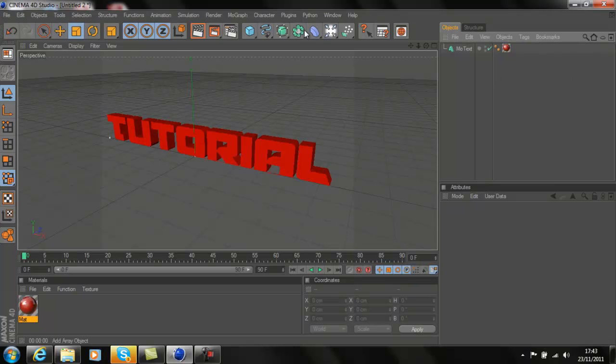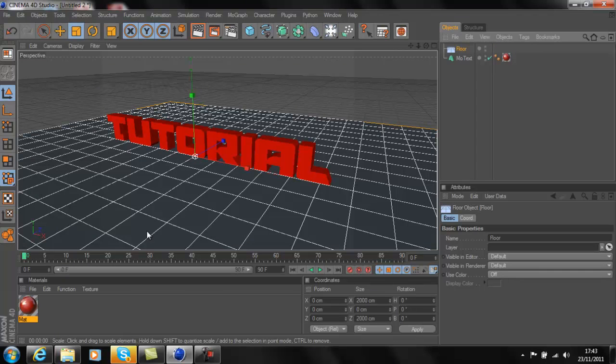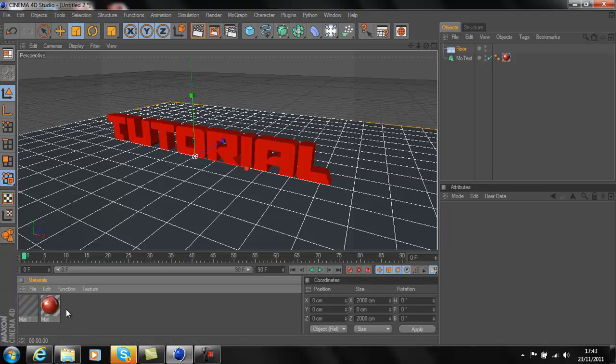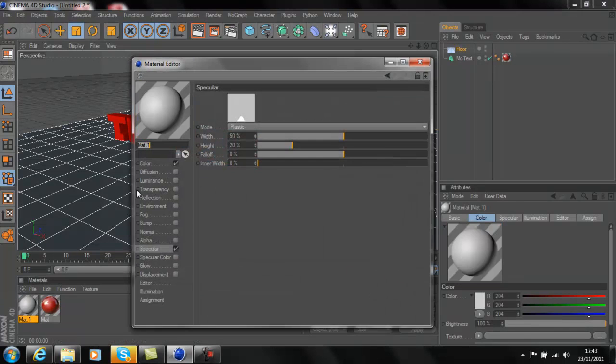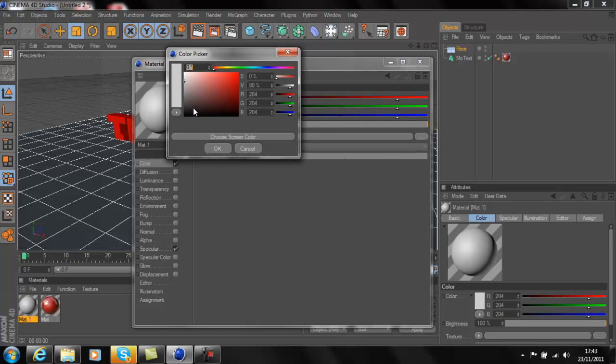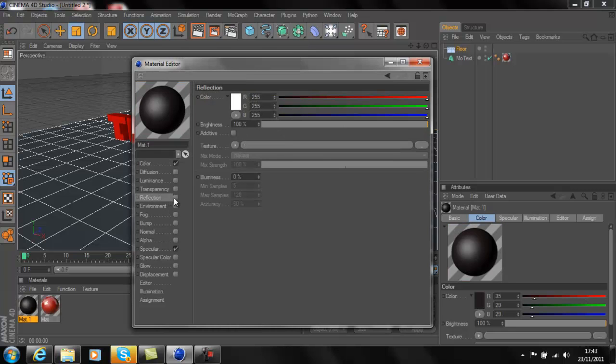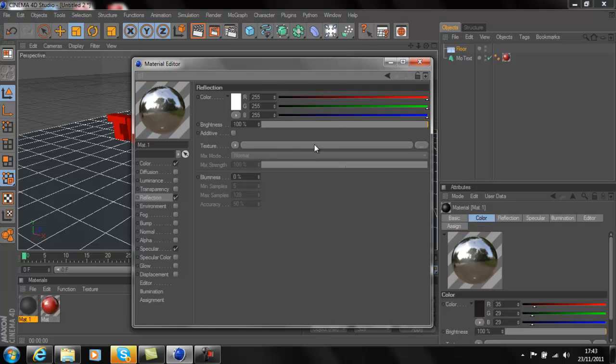I also quite like to add floors because I can get a nice reflection from floors. So we're going to make another colour. Now we're not wanting it proper black. We're wanting it dark grey. Dark grey is quite nice for this. And you want to go into your reflection. Make sure it's ticked. Keep the brightness to about 50.